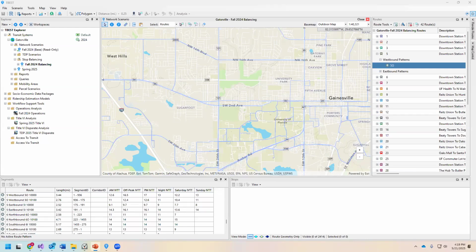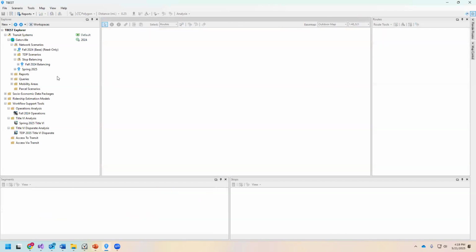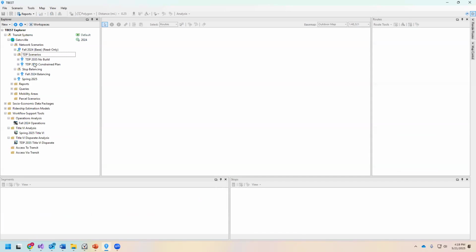All right, so open the TDP 2030. I'm on section 10.4, mobility on demand gap analysis. Open the TDP 2035 constrained plan scenario. So I will close the fall 2024 balancing and go to my constrained plan.